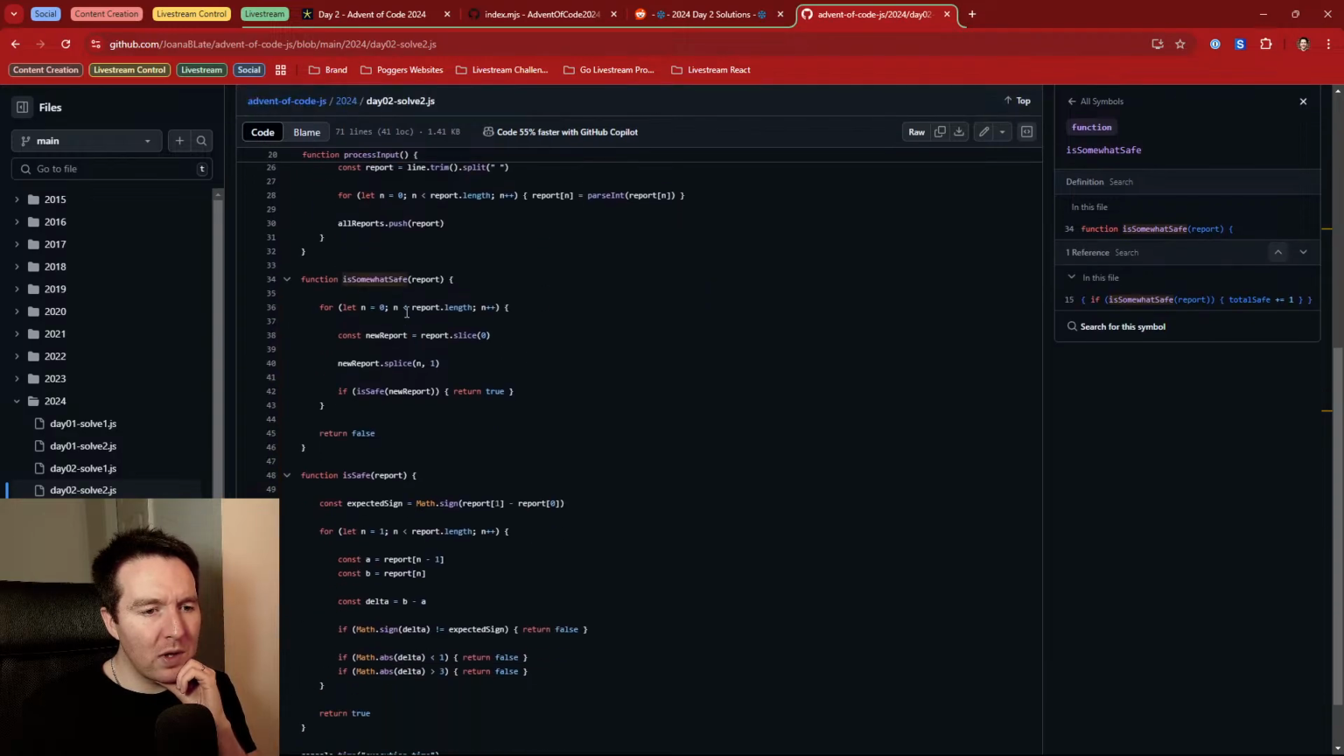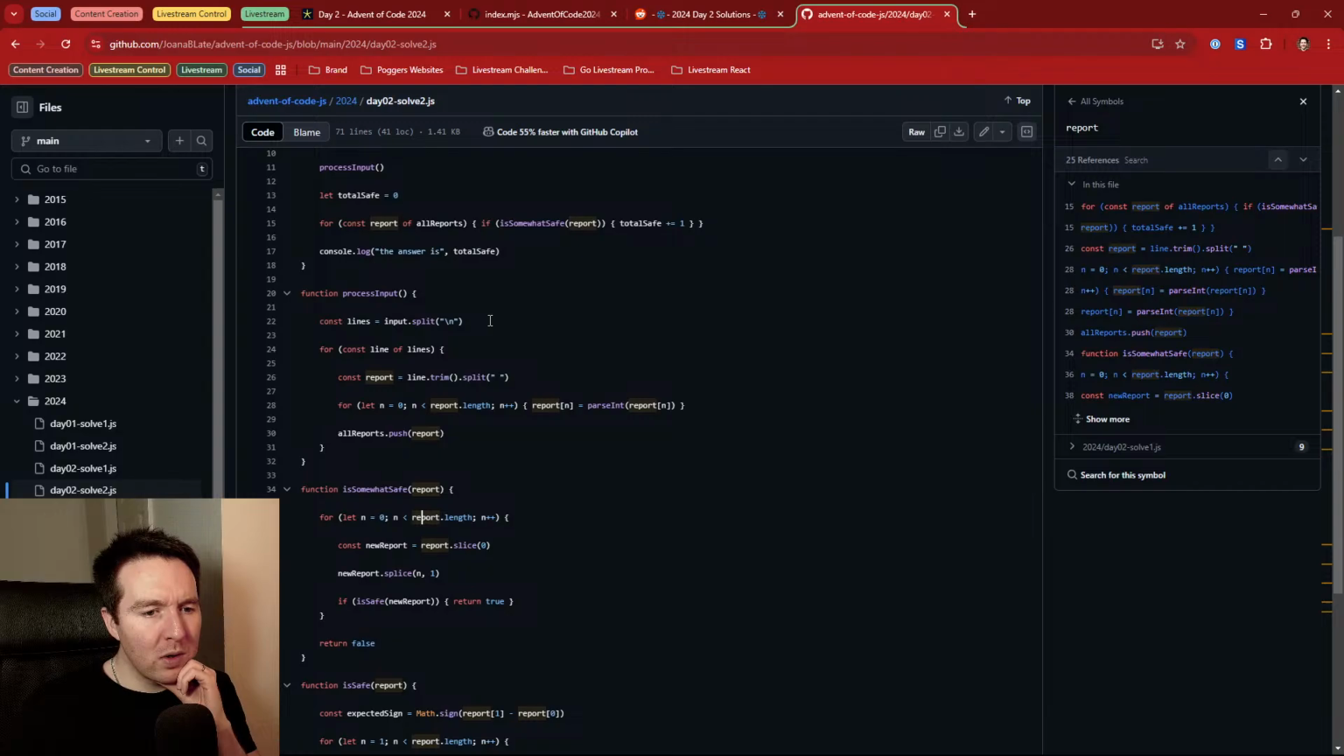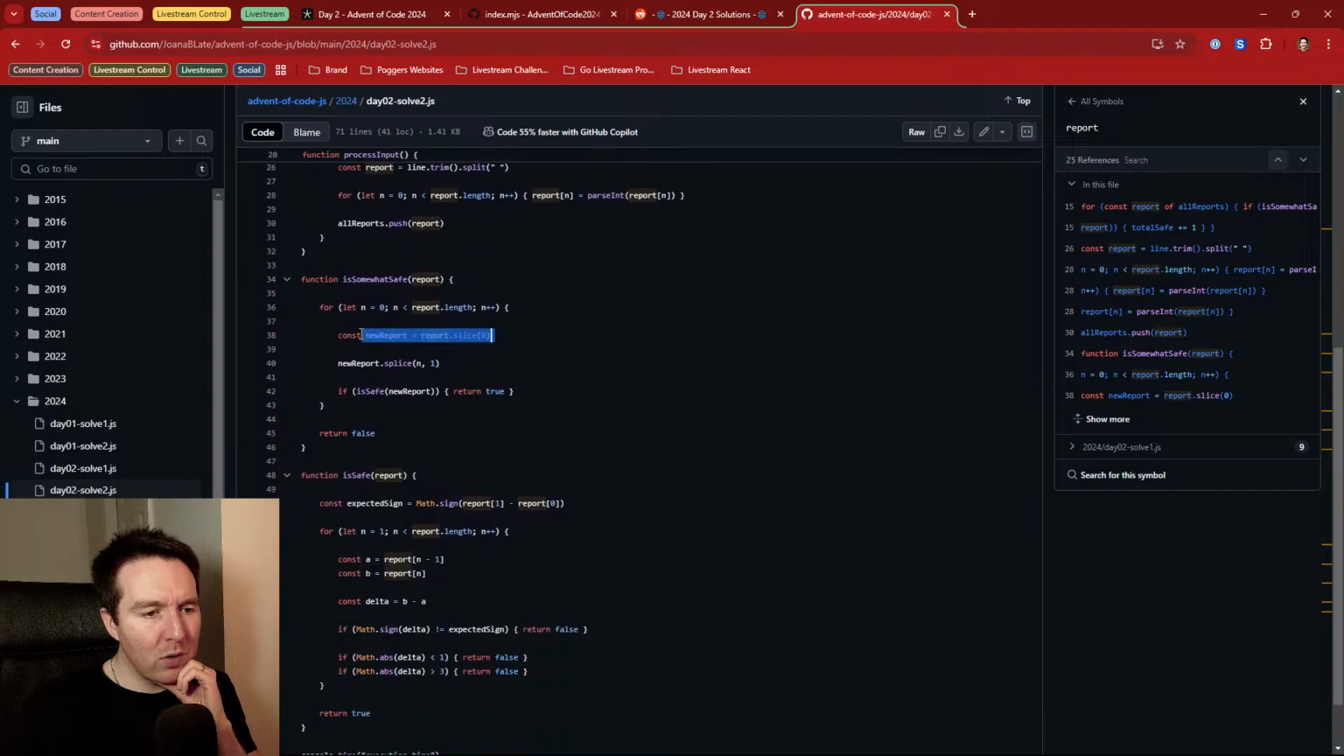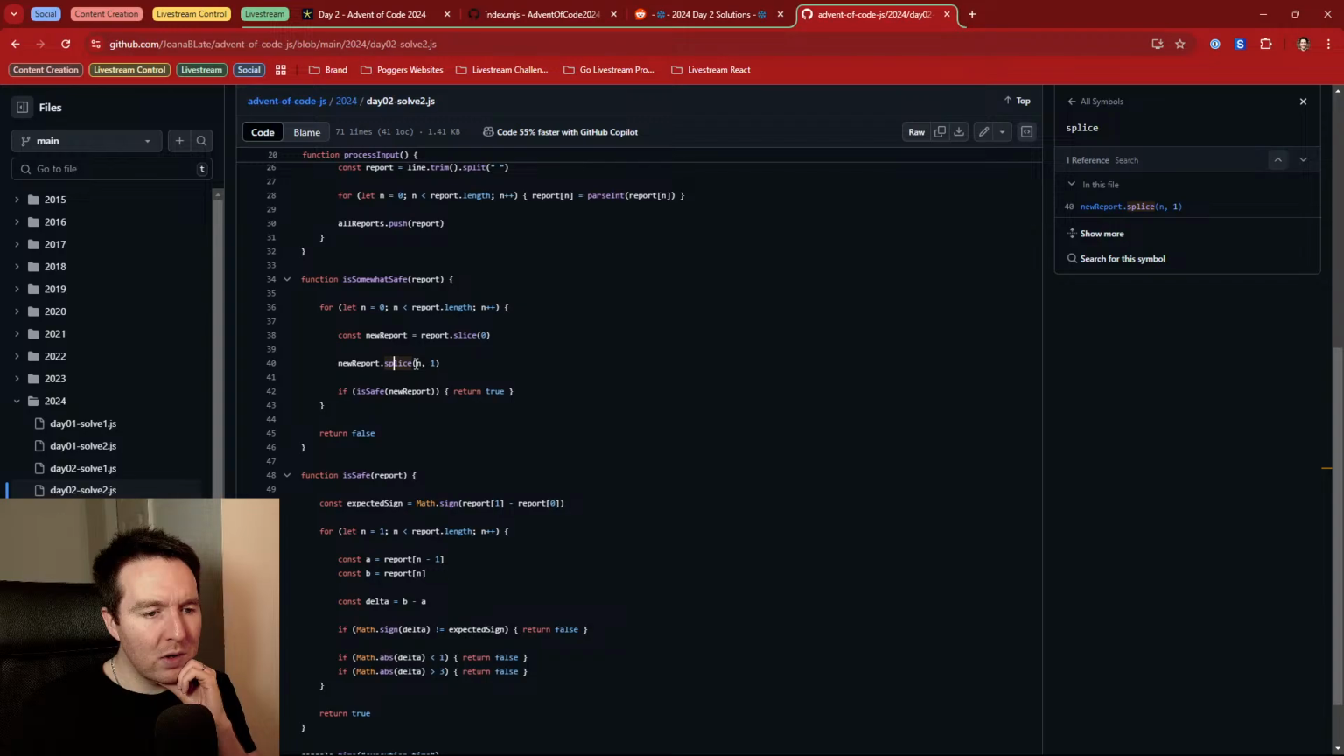Somewhat safe. So in there, it loops through the report line, creates a new report just like a clone, splices it.